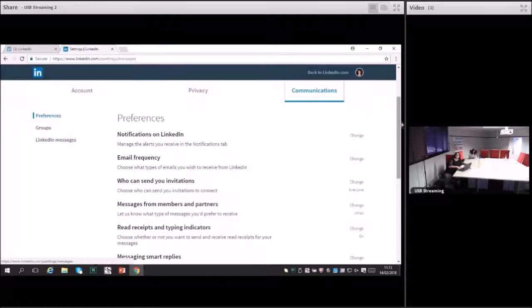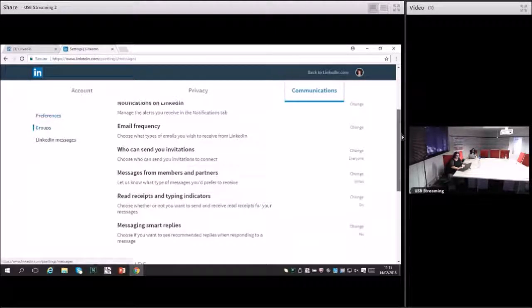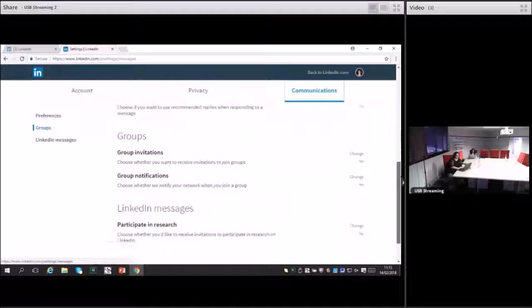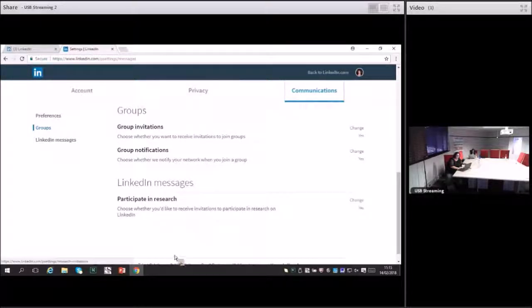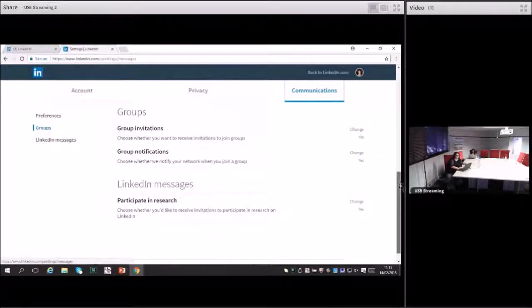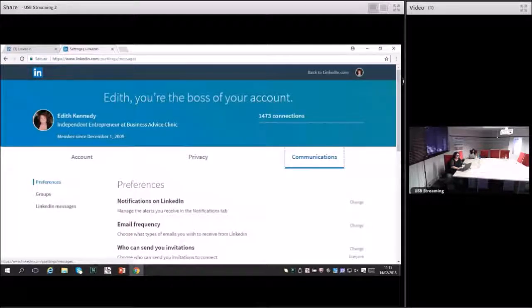I find that helps if I do, because as soon as somebody requests a connection and writes a note, it's easier to see it in the email, because when you go in to accept the request, sometimes you miss that notification. So that's one reason why I prefer the email side. And then you can have a look at how you reply back, the group invitations, or whether you want to participate in research with LinkedIn. So that's just your settings. So let's go.